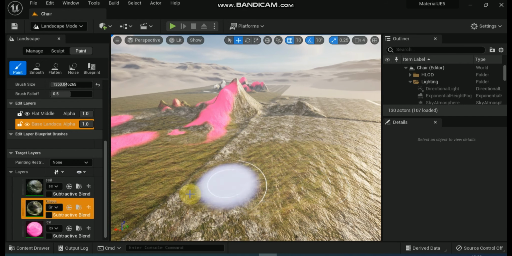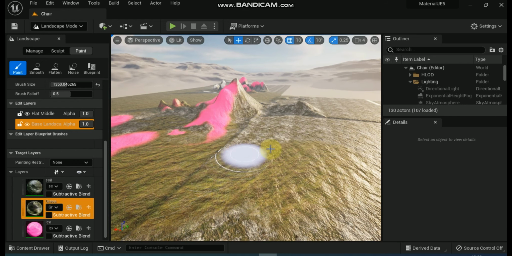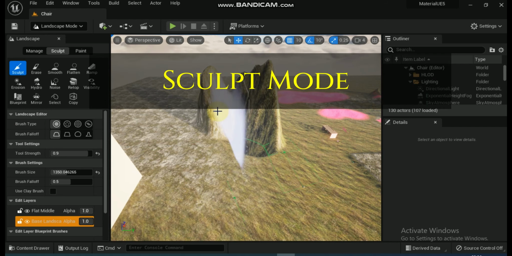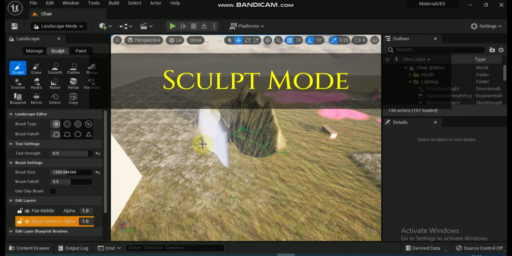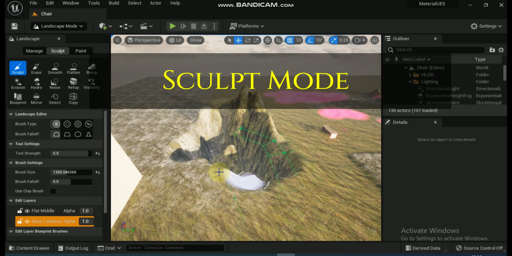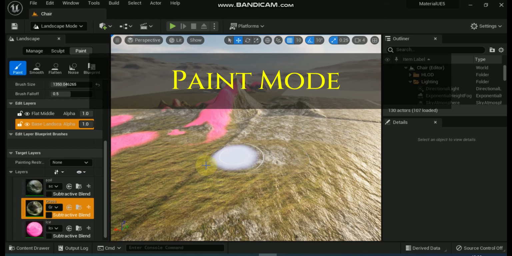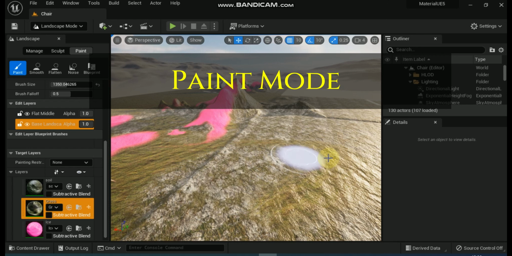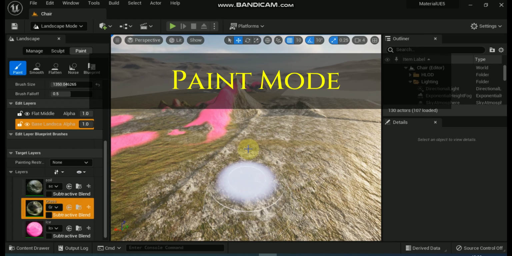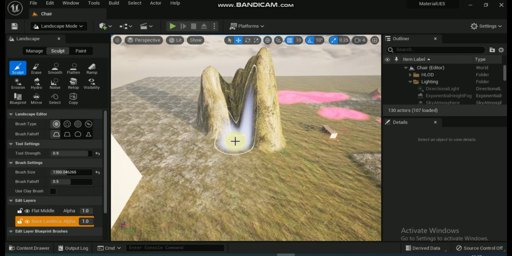Shift plus left mouse button lowers or decreases the height map or selected layer's weight. For example, in sculpting mode, this will lower the landscape height map. In paint mode, this will erase the selected material that was applied to a particular section of the landscape. Ctrl plus Z undoes last action. Ctrl plus Y redoes last undone action.